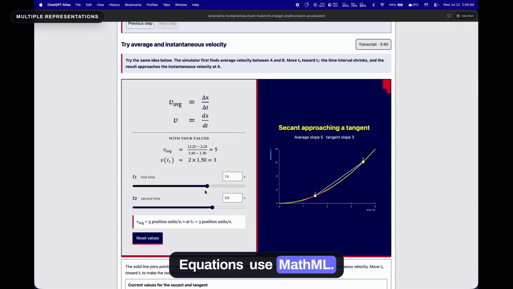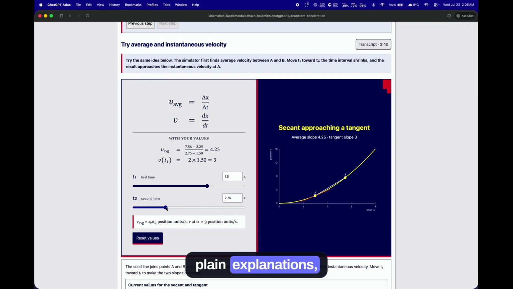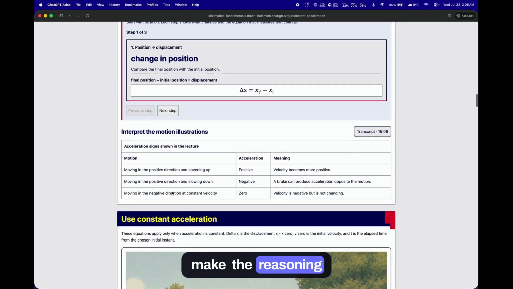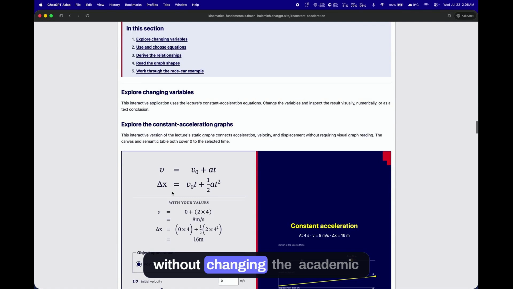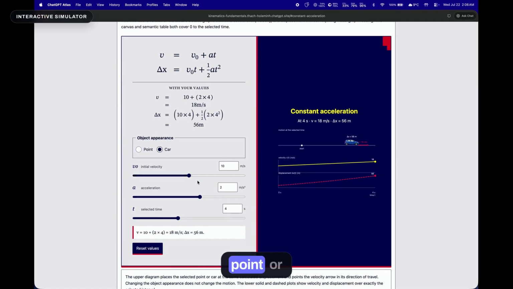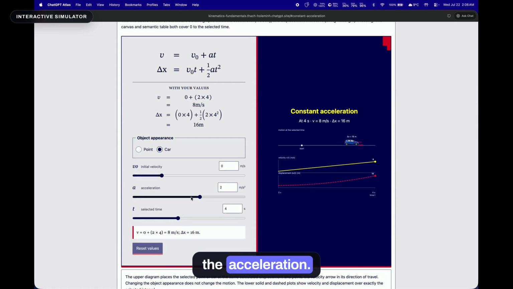Equations use MathML. Key points, plain explanations, a checklist, and step-by-step support make the reasoning easier to follow without changing the academic task. In this simulator, I can use a point or a car and change the acceleration.